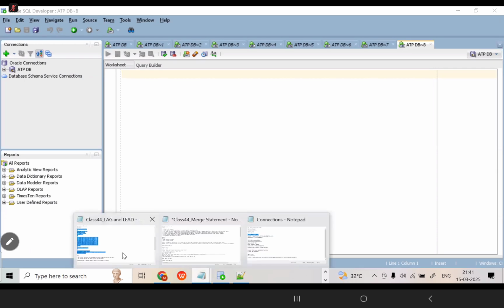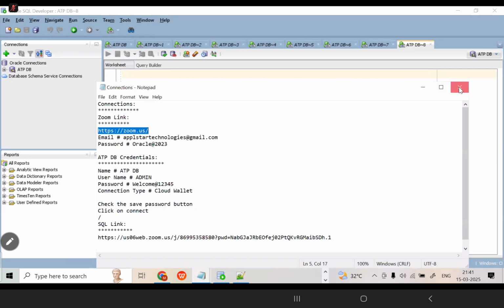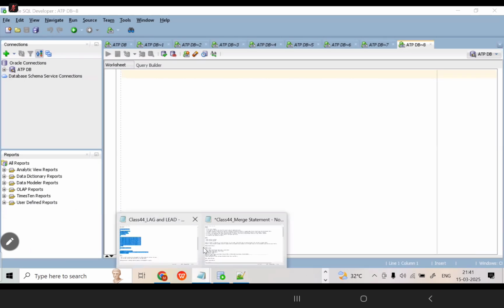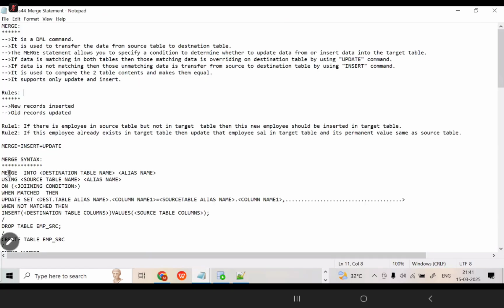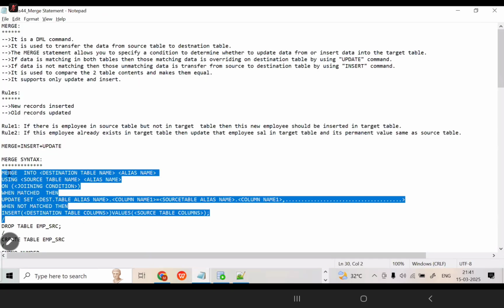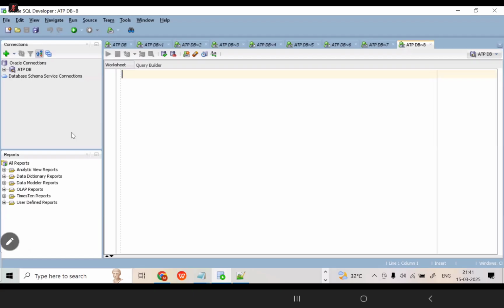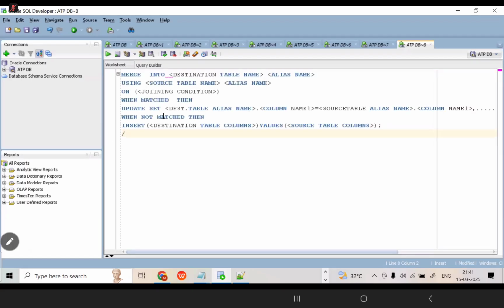I can just copy the syntax. Nothing to do here. Merge command only. This is the syntax. What is the purpose of the merge command? It is to transfer the data from the source table into the target table only. I can just write merge. Merge is a command. Why do we want to go for the merge? To do insert and update in a single command only. Merge is a combination of insert and update only.